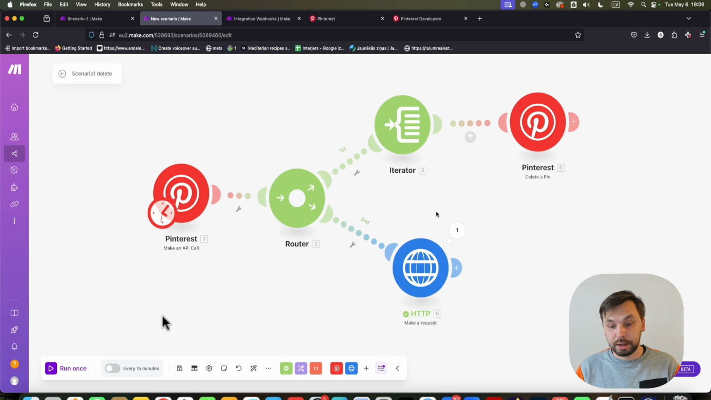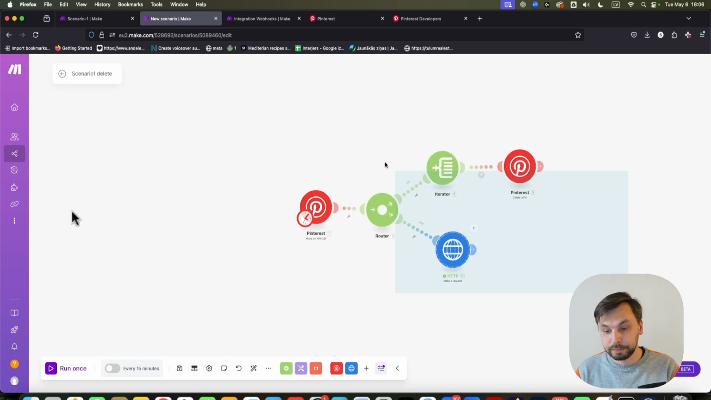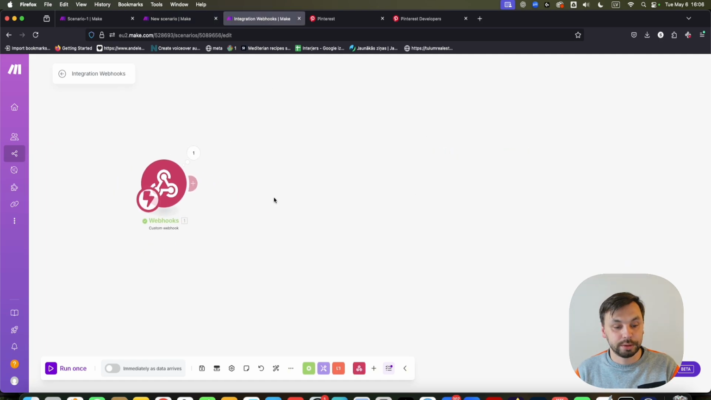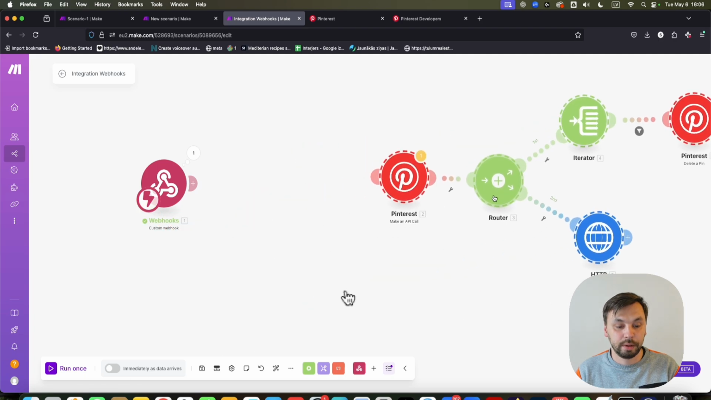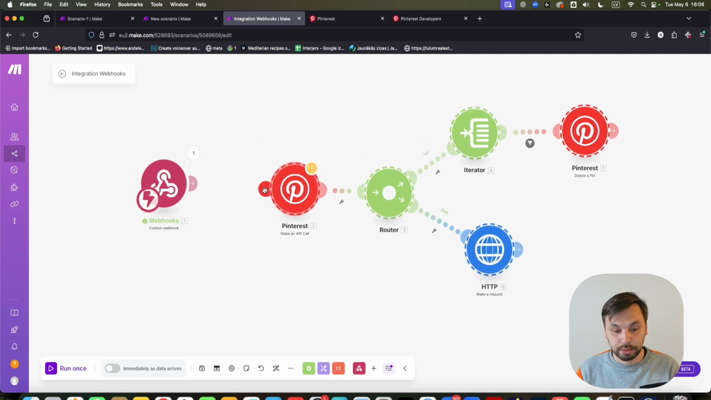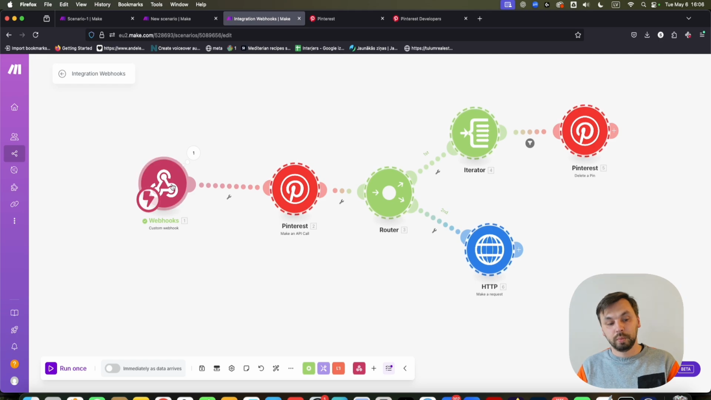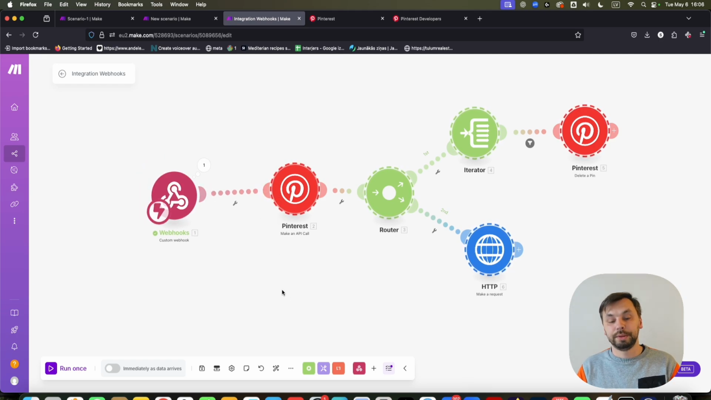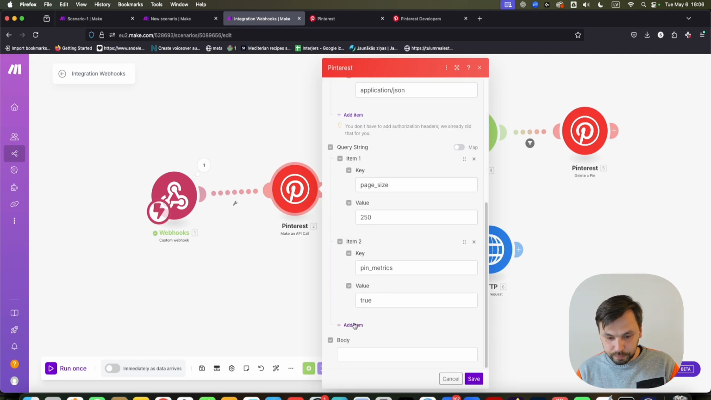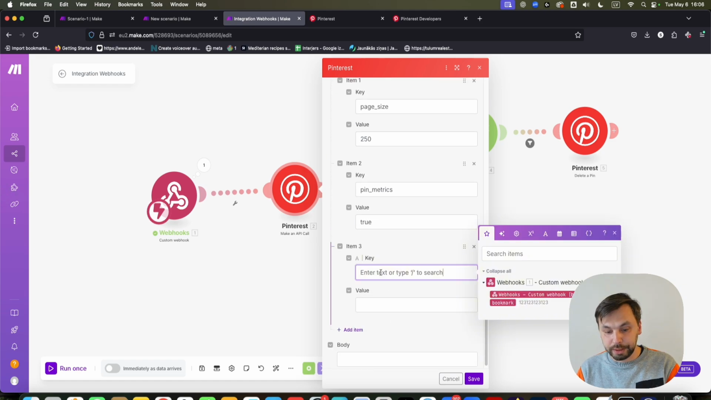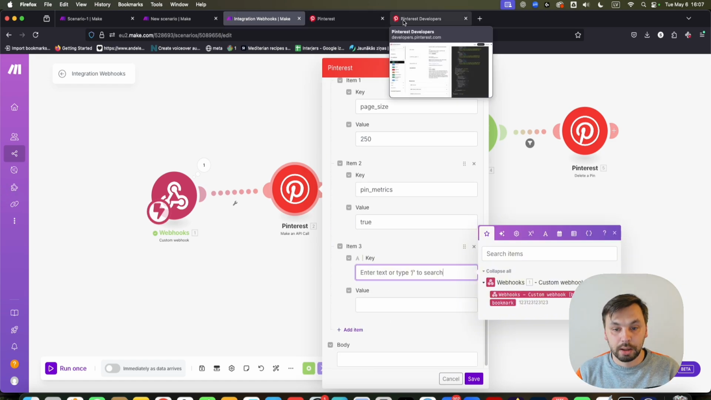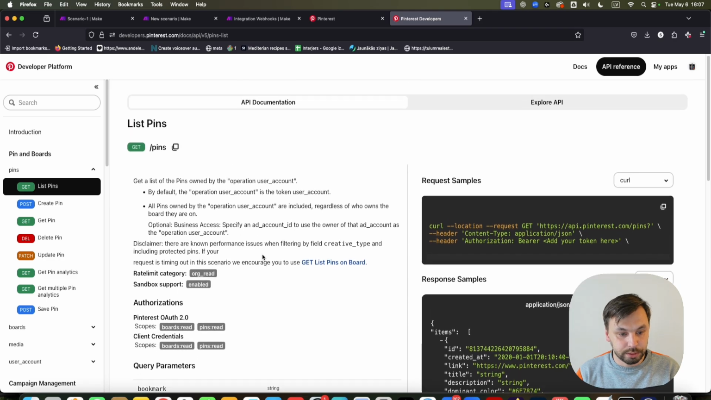And what we're gonna do now is we're gonna click on Shift and select all these modules and click copy and come here to our second scenario and paste it here, and just connect this webhook module to our Pinterest module that we copied just now. What we need to do here is we're going to click on here, add another query string, and it's going to be just so it's all correct.